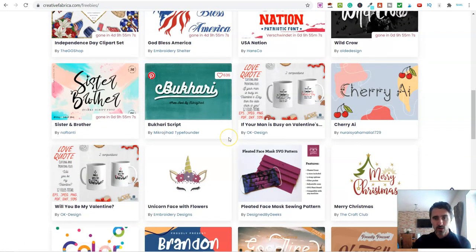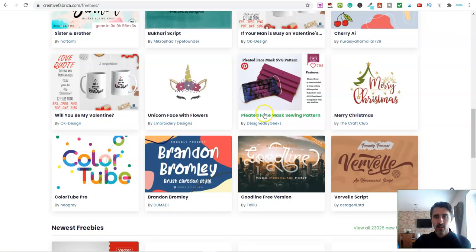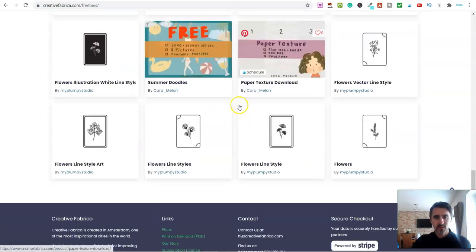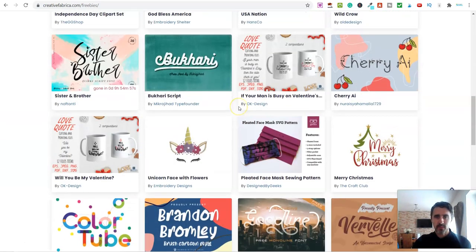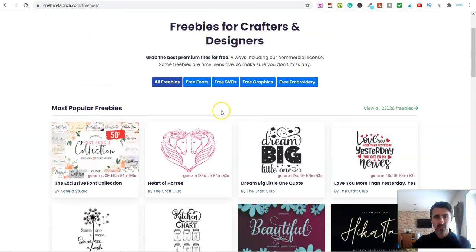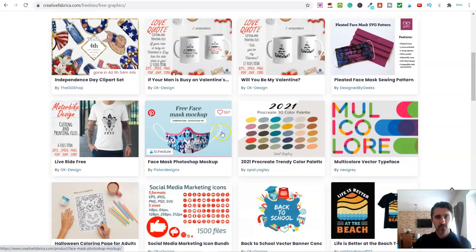So you've got lots of stuff in here. Now I've clicked on all, but look at this. So look, print on demand items over here. What is that? Some face mask bits and other bits on here. So you can come through here and get all of these freebies on here. There's thousands of them in there. Look, free fonts, free graphics, free embroidery. So let's just go on free graphics and have a look at this. Okay, so let's just scroll down.